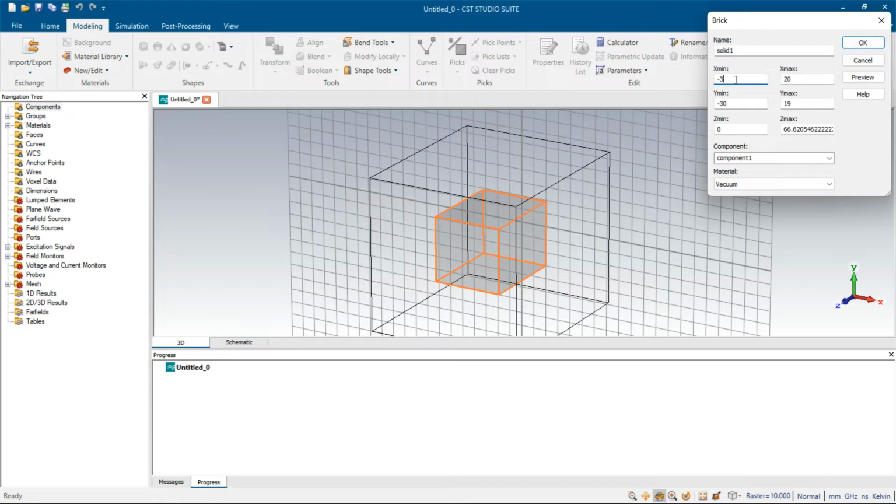For this patch antenna I am defining the dimensions over the x, y and z directions. So over the x direction I am giving the dimension as minus 32 to 32. In y also minus 32 to 32. And for the ground we are using a perfect electric conductor. Perfect electric conductor means a perfectly conducting material, and in most cases we use copper. The commercially available copper is of thickness 0.035, that is 35 micrometer.